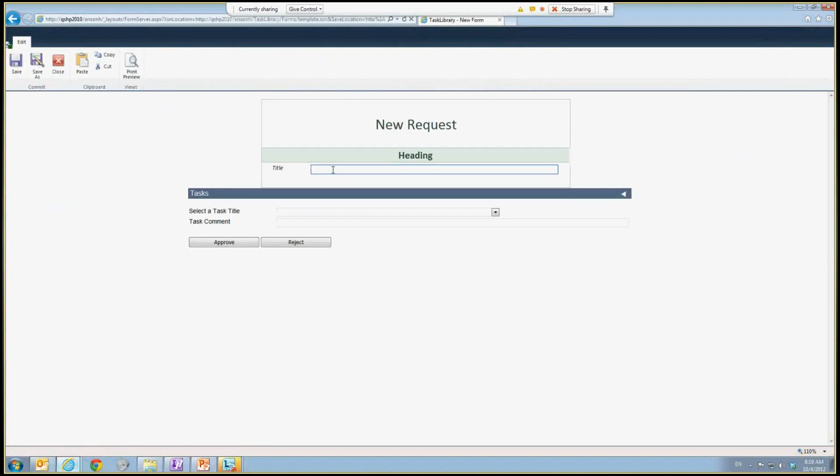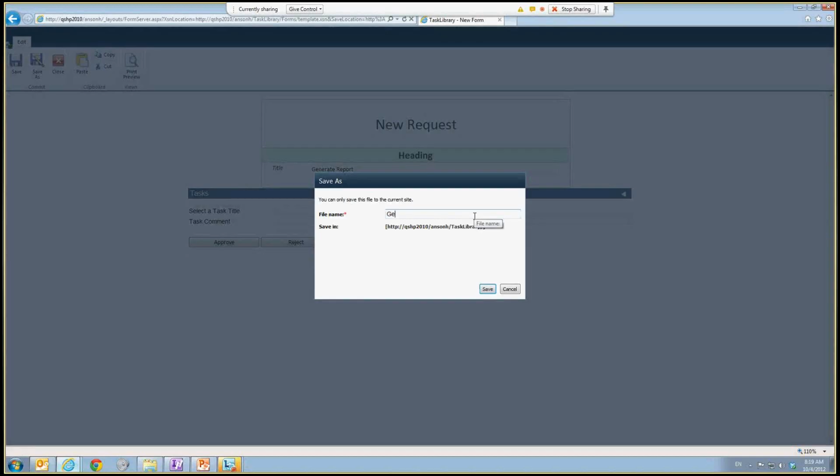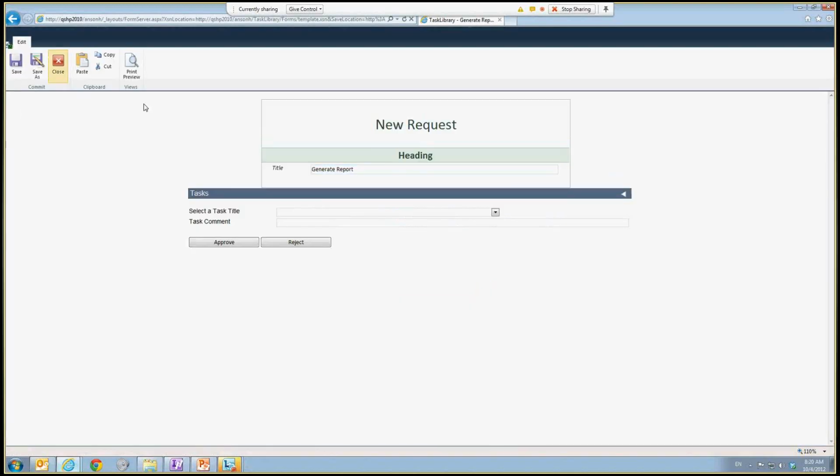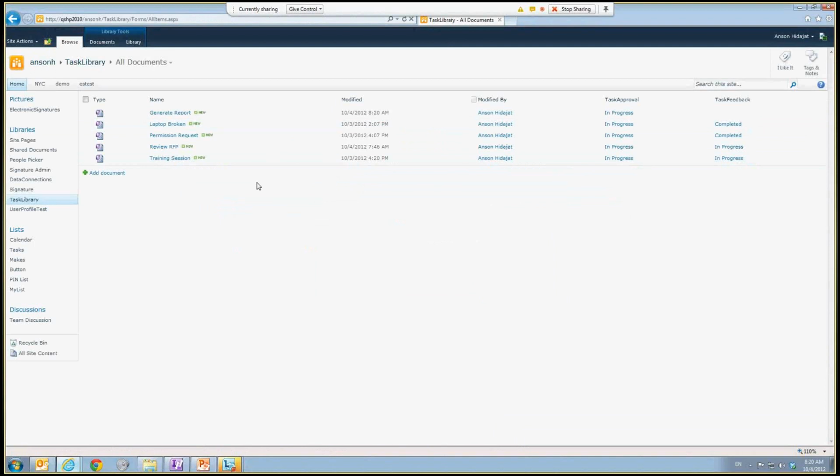Here's my form. I'm going to create a new request. I'll just call it generate report, and we'll click on save. So now you can see I have a generate report. That's what's here at the very top.